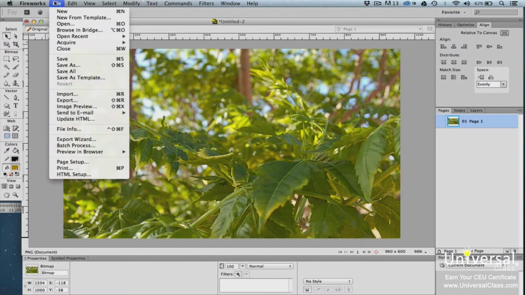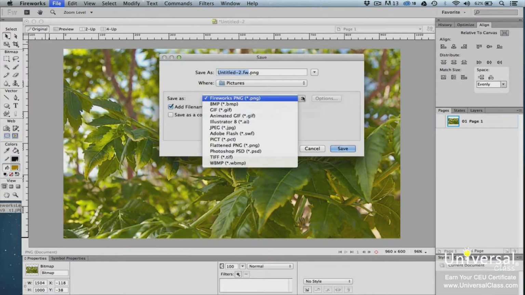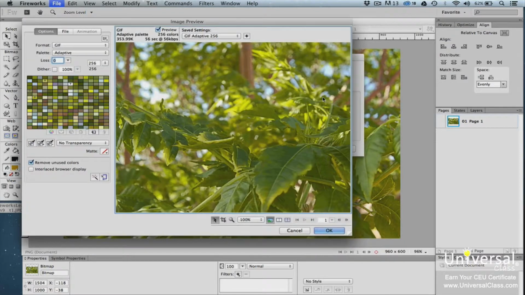On the other hand, saving your file using File Save means the file is saved in the original format. Since you can't reach the Optimize panel when you choose Save, you can't change the default settings. However, if you use Save As, you can click the Options button in the Save As dialog box to reach the Optimize panel settings.